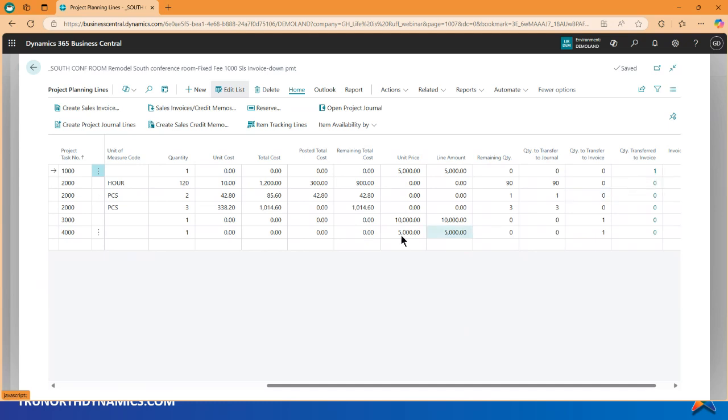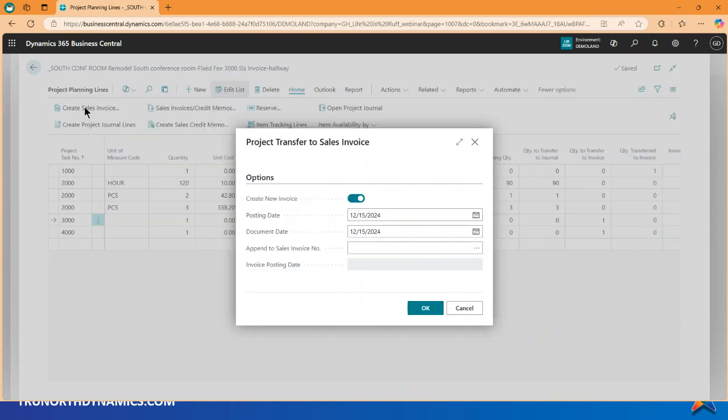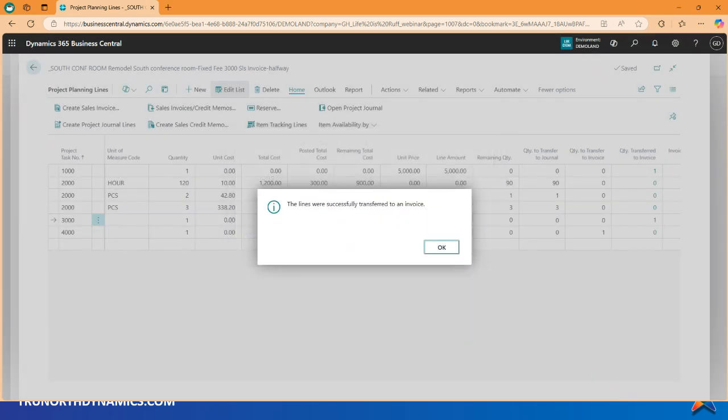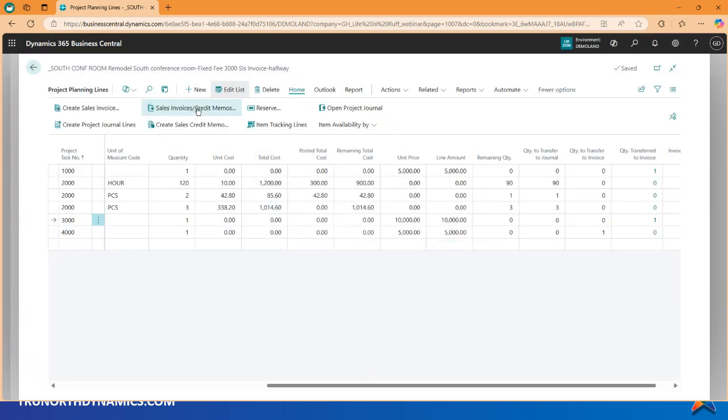Now it's time to bill my $10,000. Okay, I really was leading you down a garden path. Sorry about that. So I do want to bill this $10,000. It's the middle of my project now and I need to bill it. I select the line, choose Create Sales Invoice. I'm going to create a new one. And let's take a look at it.